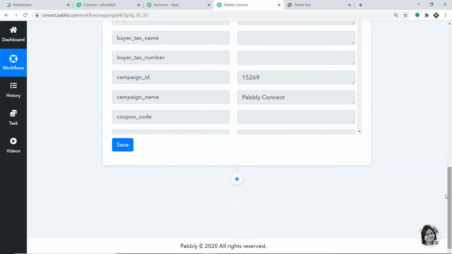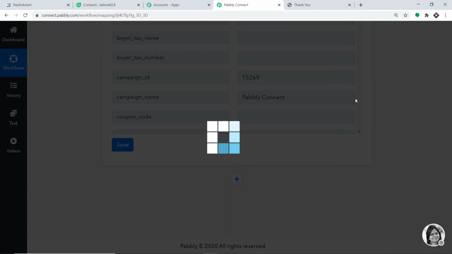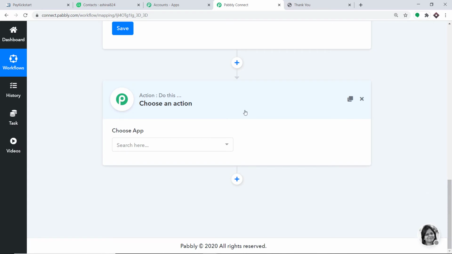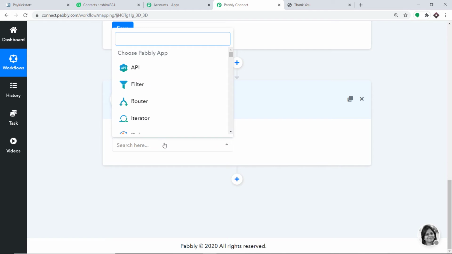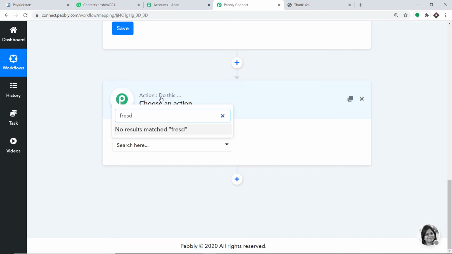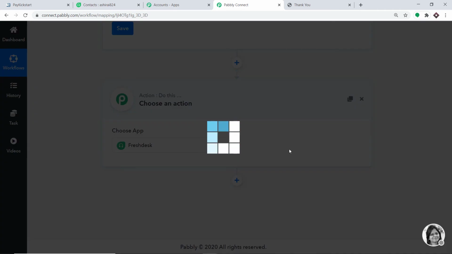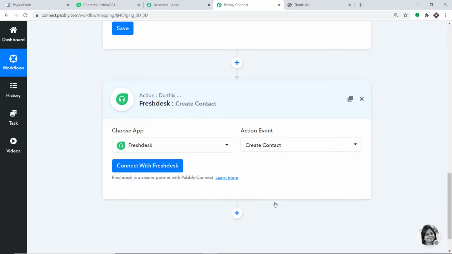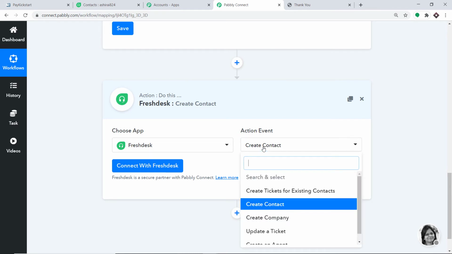So to do that, just click on this plus button. So when you click on this plus button, a window appears in front of you. This is called as the action window. So in the choose app, let's make it as a Freshdesk. Now in the action event, how about we make it as create a contact? Now create a contact is one of the many action events I have.